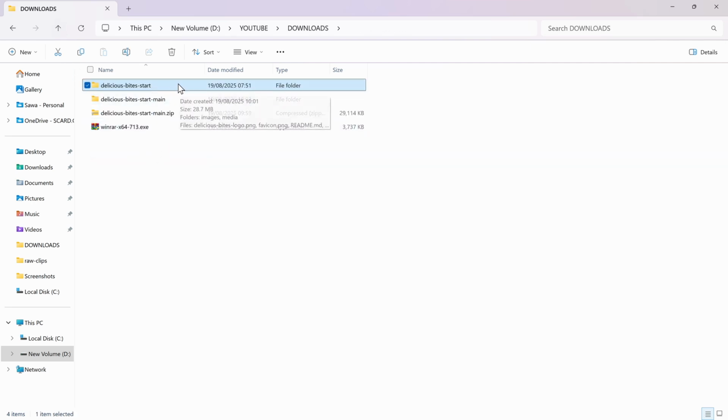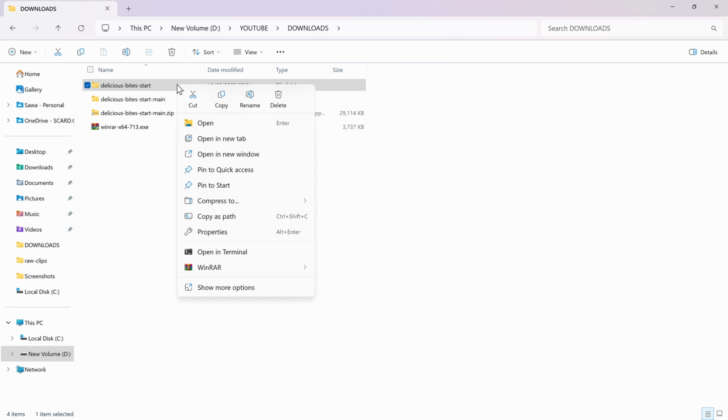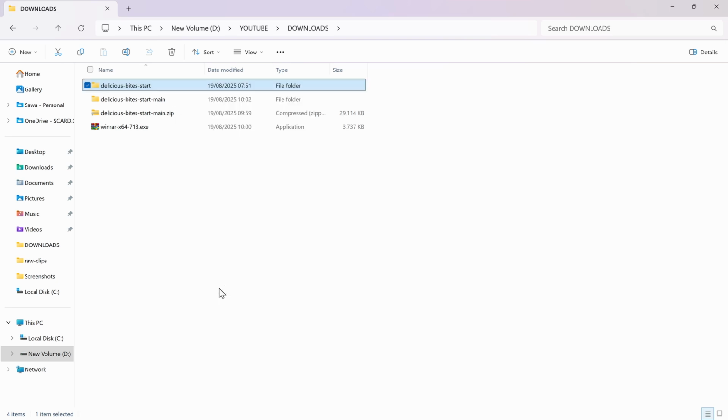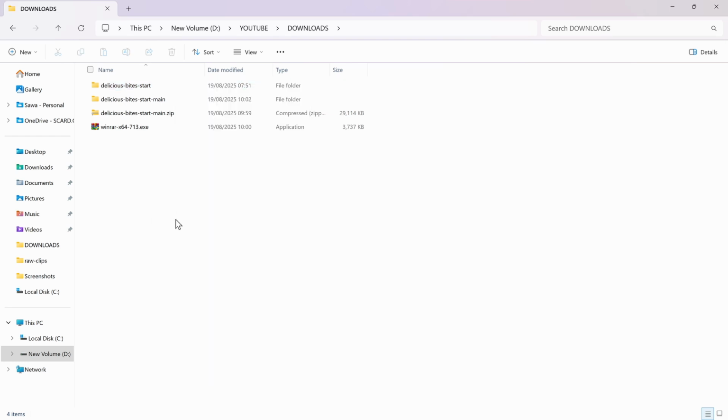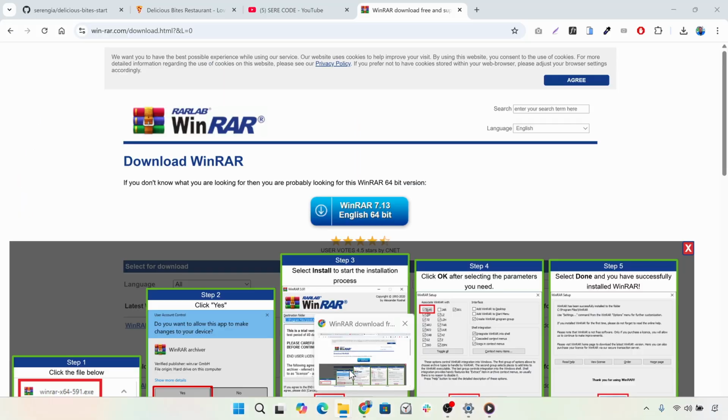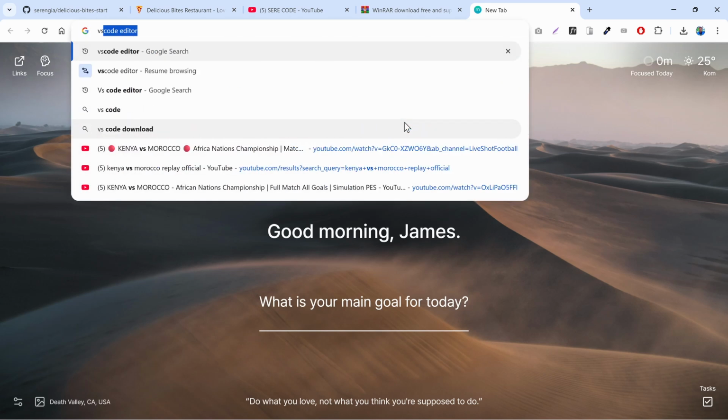So go to that folder and right click. Assuming you have the VS Code editor installed on your machine, if you click Show More Options, you will see an option to open with code. Let's say you don't have VS Code installed on your machine. What do you do? All you need to do is install the VS Code editor. Again, go to your browser and type VS Code editor.